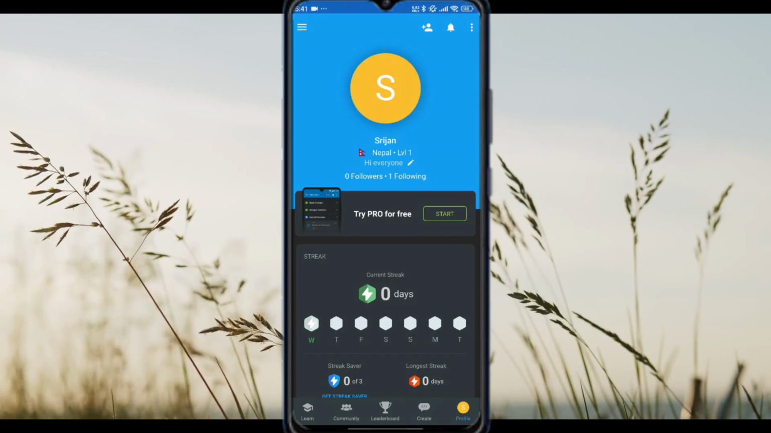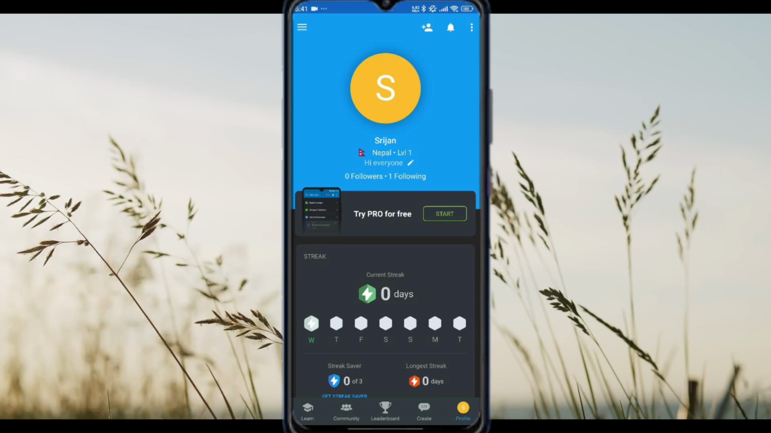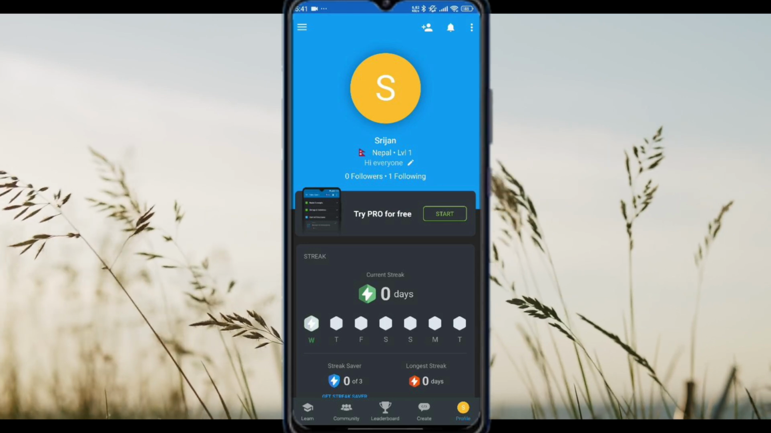Your new bio will show up when others visit your profile. Keep your bio clear and concise so others can quickly learn about you.